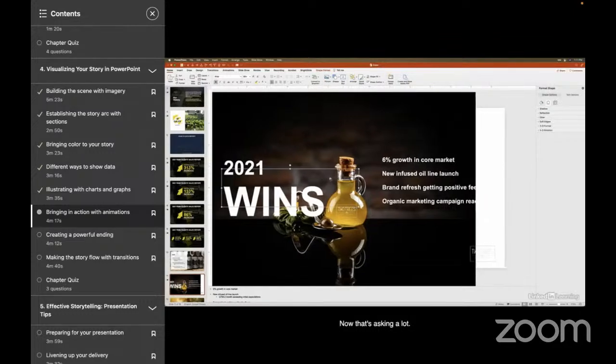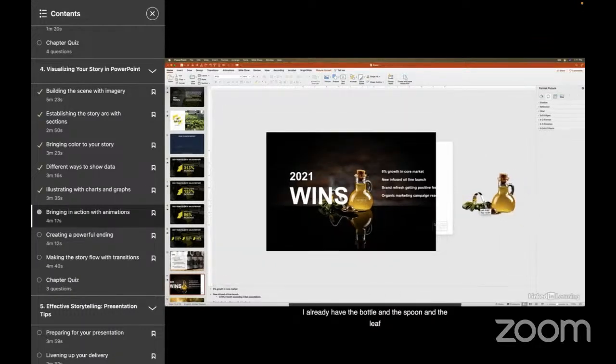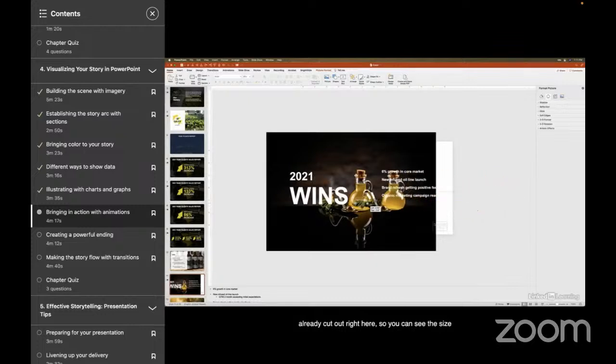Now, that's asking a lot, but if you have a little bit of knowledge, some Photoshop knowledge, this can really help you do some really cool things. I'm going to go ahead and show you what I did. I already have the bottle and the spoon and the leaf cut out right here. So you can see I can size this just right to sit right on top. If I bring that image to the front, remember it's just the bottle and the back is transparent. I just use Shift Command F on my Mac. You can see now that we have this image in front.